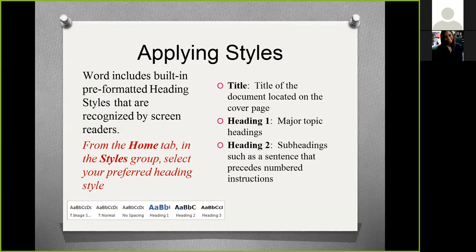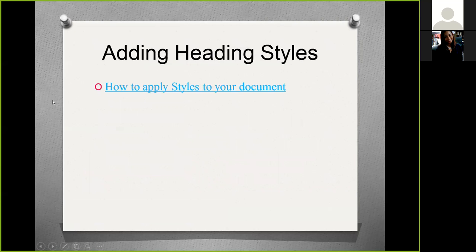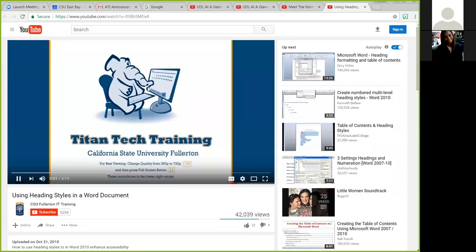So styles are read by screen readers in the order that they are identified. So if you use styles to label a heading, heading 1, heading 2, that's how the screen reader is going to navigate that document so that the student reads the document in the correct order. And here is a video showing someone actually applying styles.